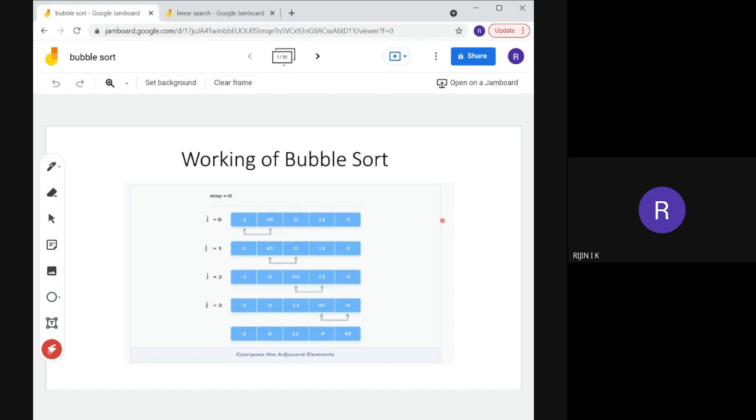Here, 45 is greater than 0, isn't it? Here, in this case, 45 is greater than 0. Then what you have to do? If the first element is greater than the second element, you need to swap these elements, or exchange the contents in these locations. Here, 45 is greater than 0. You need to perform the swapping operation.